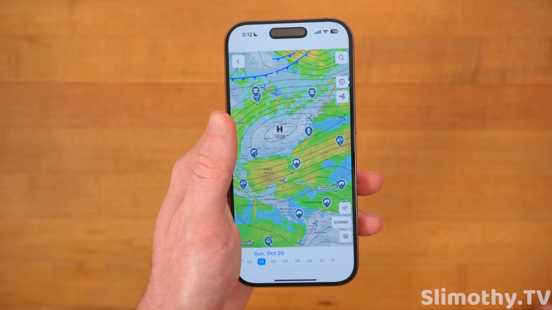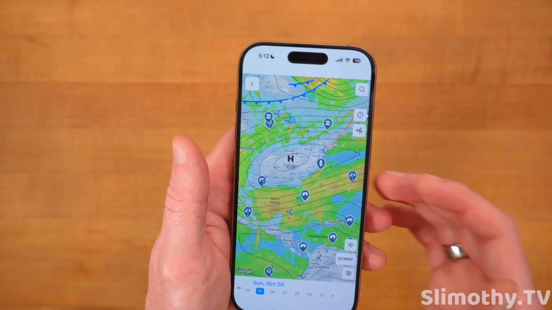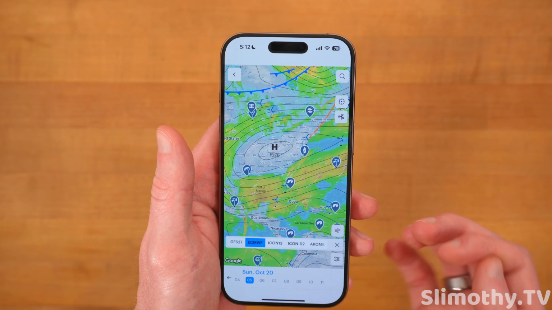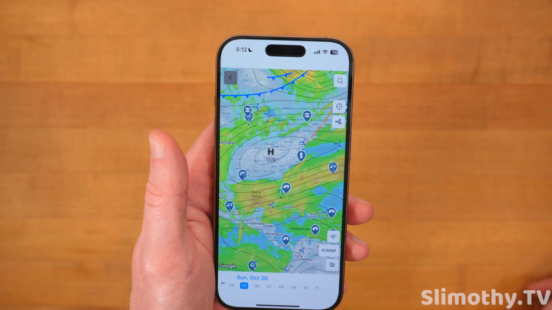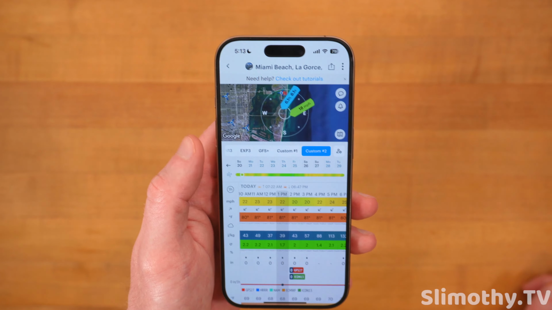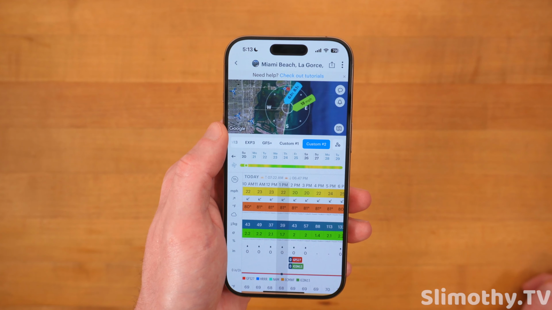So zooming out one more time, I really think that this is packed with so much good information. It's all customizable. You can switch to whatever model you want if they have the data for it. It's just very powerful. And if you're a professional or an enthusiast, this is definitely something you're going to want to look into.